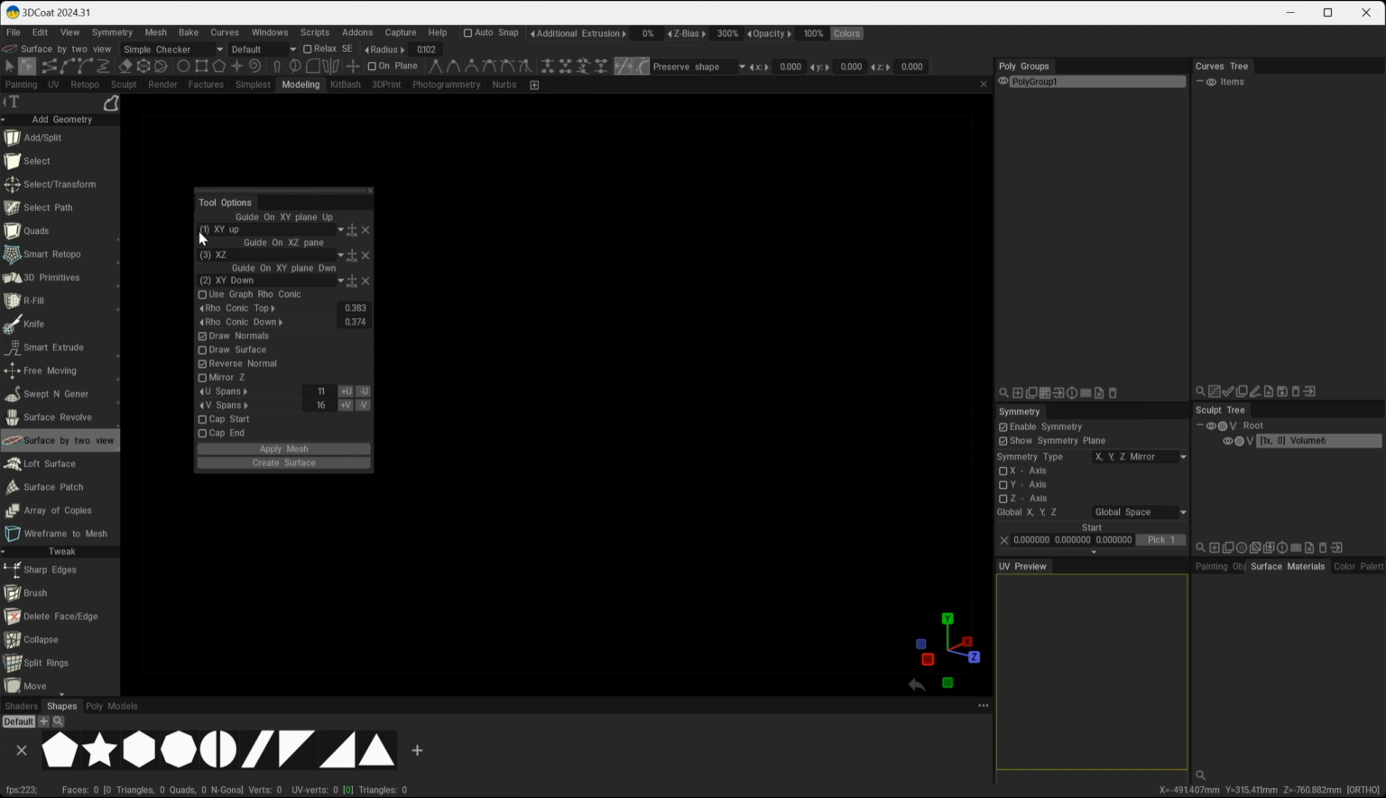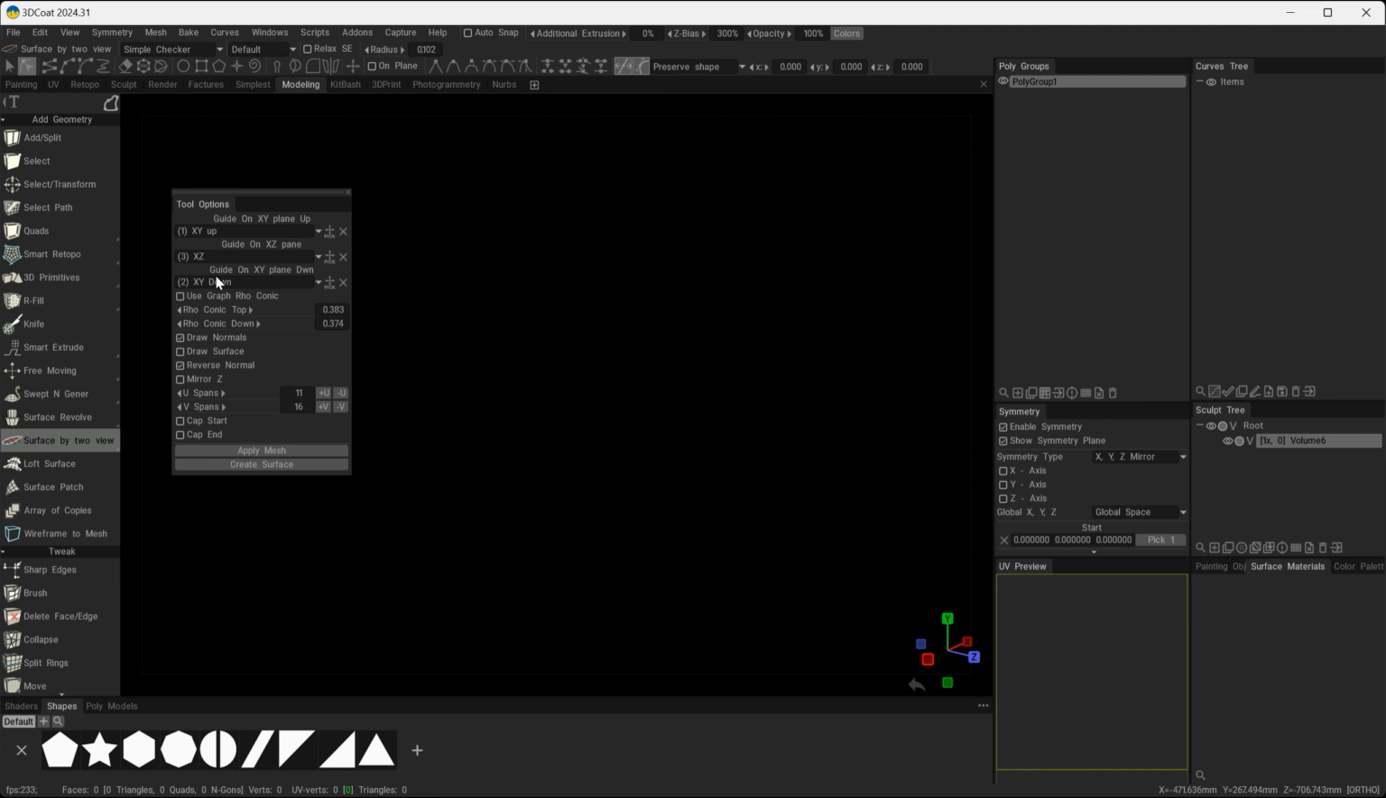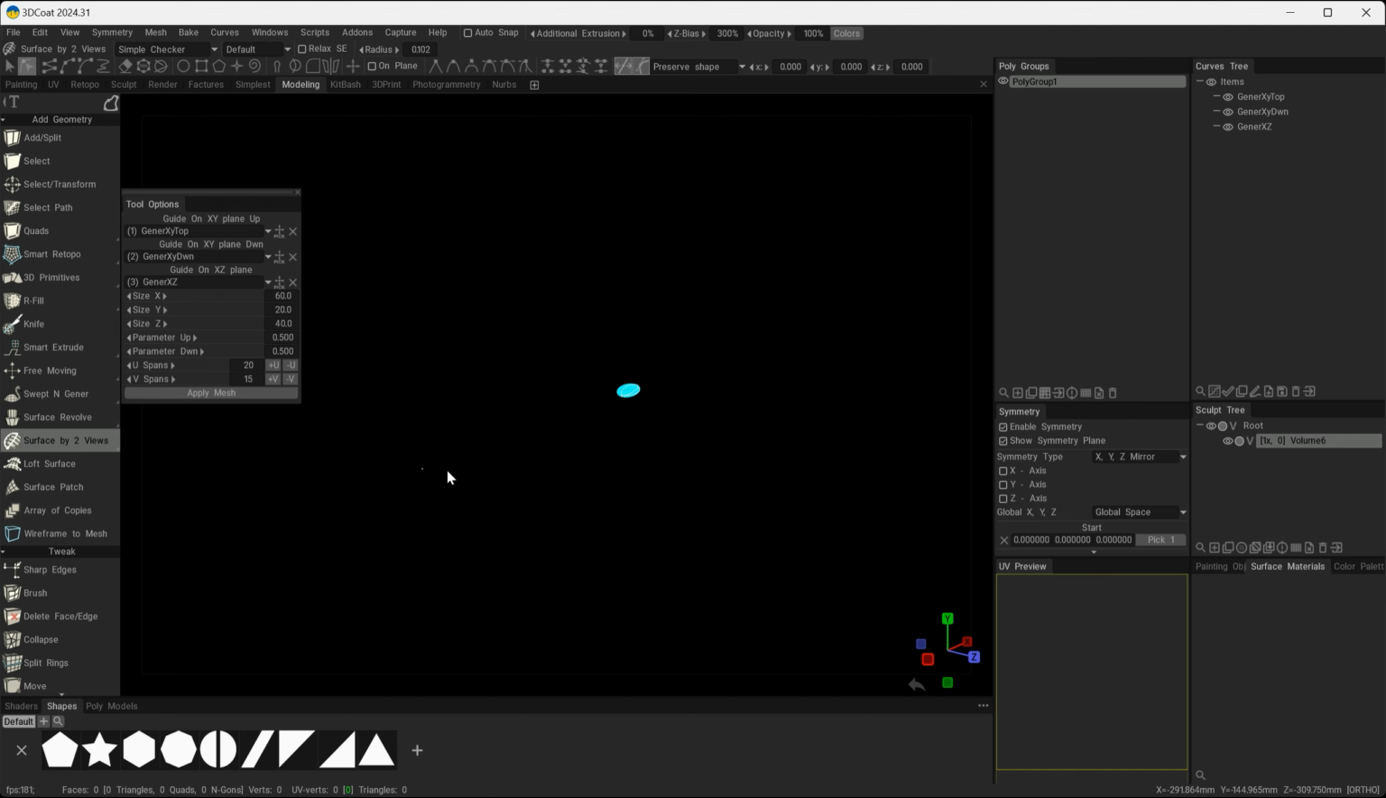The tool is now saying I can't create a surface because I've got no guides, which is fine. We're going to now move on to the next tool here, which I mentioned earlier in the video, which is also called Surface by 2 Views, but it's got this little numeric 2 and a different colored icon as well. And immediately you can see that I've been given a preview mesh here.